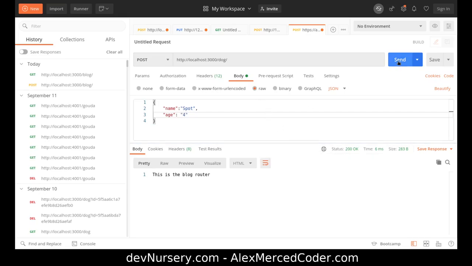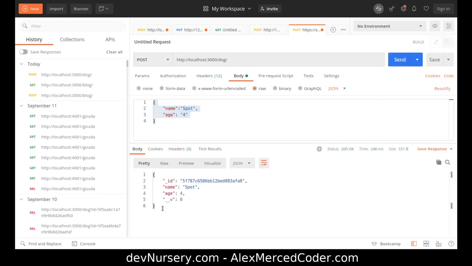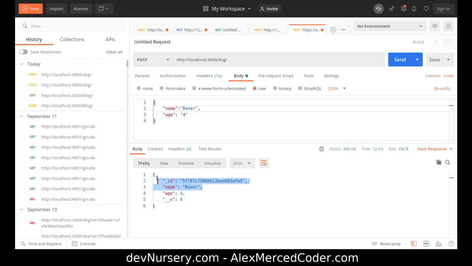Okay, so now I hit send, so it's sending this body. And there it goes. See, it created a new dog. And we can confirm that it was a new dog because there's an ID number created from the database. Nice. Okay, and I can create another one. So we'll call it Rover. Okay, so now we got Rover as a new dog. Okay, nice. And then we'll just create one more. Buddy.